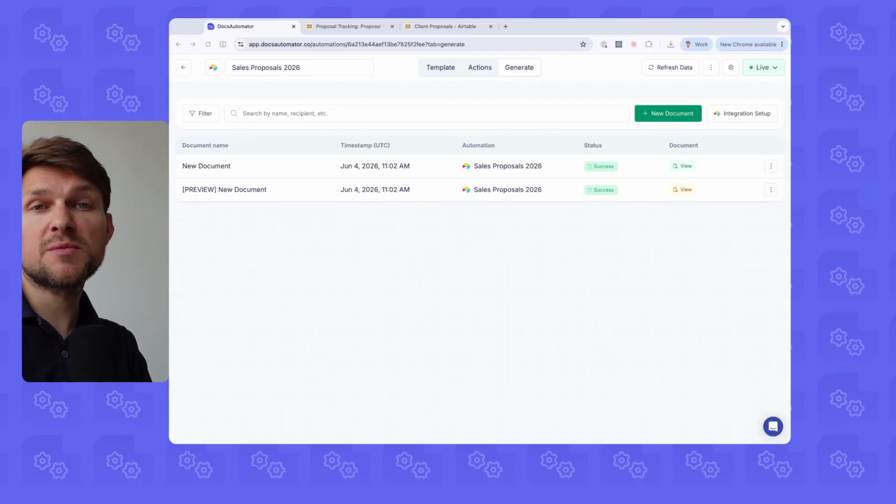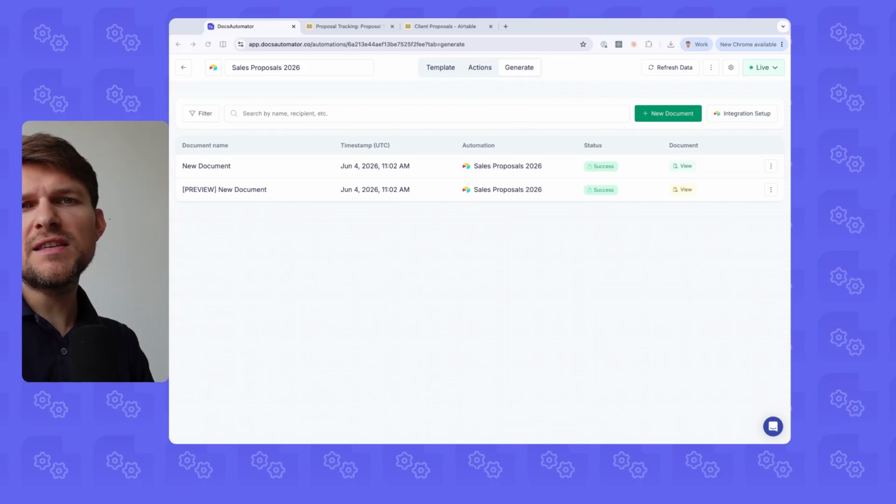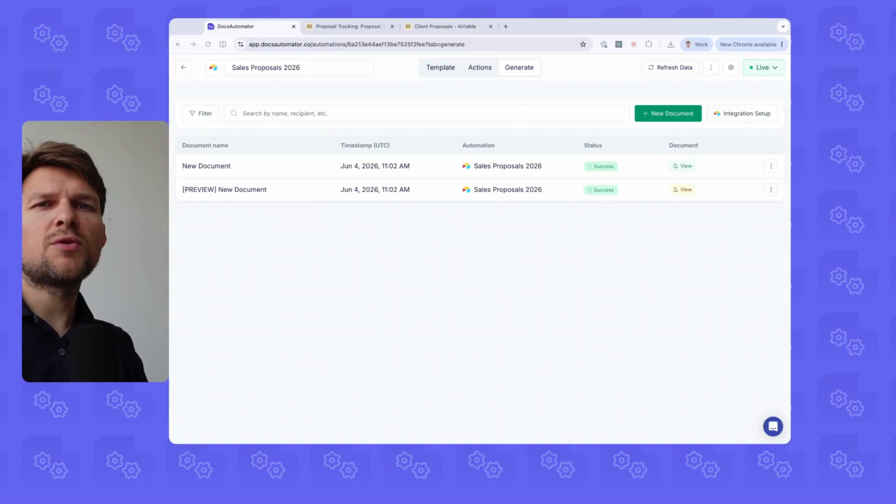There's lots more to explore. We have an extensive e-signing suite. DocsAutomator integrates with lots more platforms. You can add dynamic images to documents. You can make your documents really customized by adding sections to it and conditionally showing or hiding them, etc., etc.